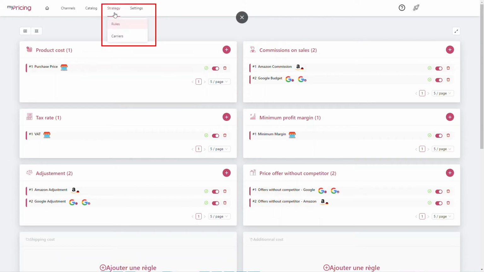Let's start and click on the menu Strategy and select Rules to access the Rules Manager. Here, you can already see a set of basic rules. You can, of course, add new rules later to refine your repricing strategy. Let's take a look at the existing rules.